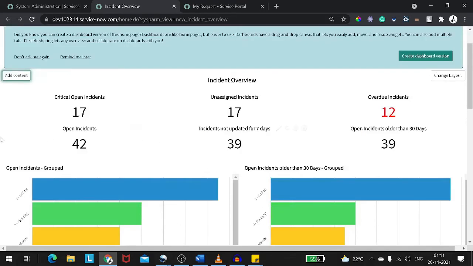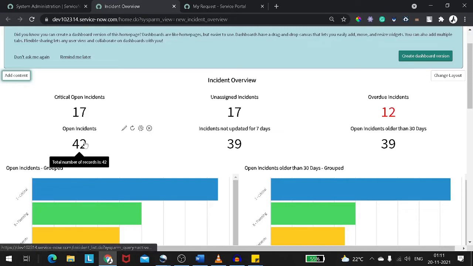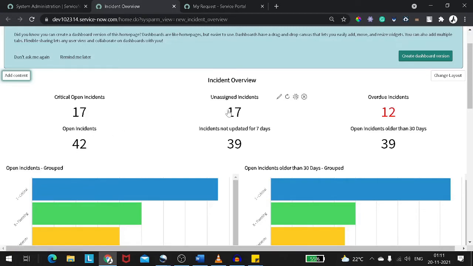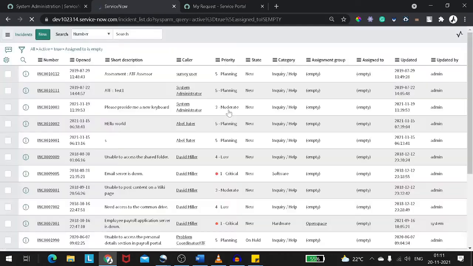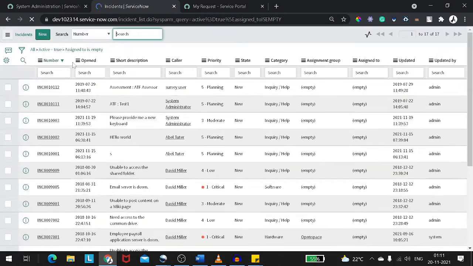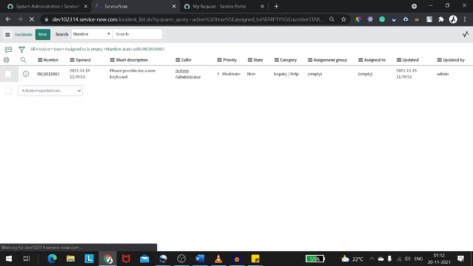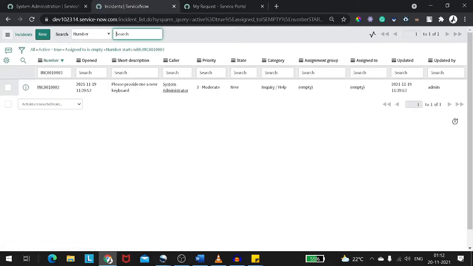For example, I came and I want to see what open incidents there are. I can go to open incidents, or let's go to unassigned incidents, because this particular incident is not owned by anyone, right? As soon as I click on this link, this will be the list view for incidents. As you can see, the assigned to field is empty. Let's find the newly created incident over here. You can see this incident just got created 2 minutes ago.